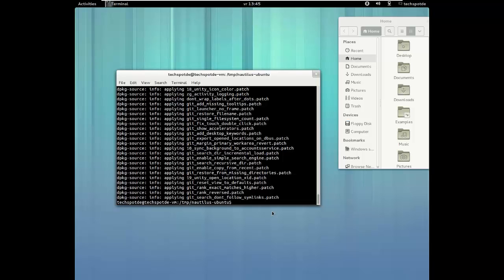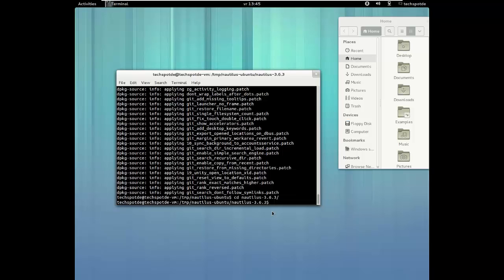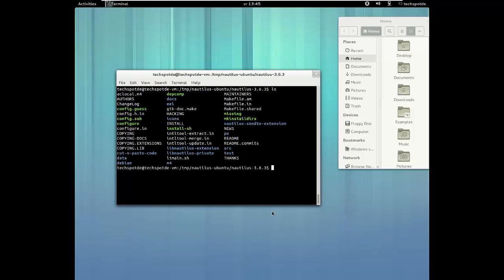So now let's go into the Nautilus folder. Let's just clear the screen, Control L, and the folder that we're going to need to manipulate is the src folder, and a file within that folder is called nautilus-places-sidebar. So let's go ahead and edit that. I'm going to use gedit for this because I want you to see what I'm doing visually. Okay, there's no other reason for that.